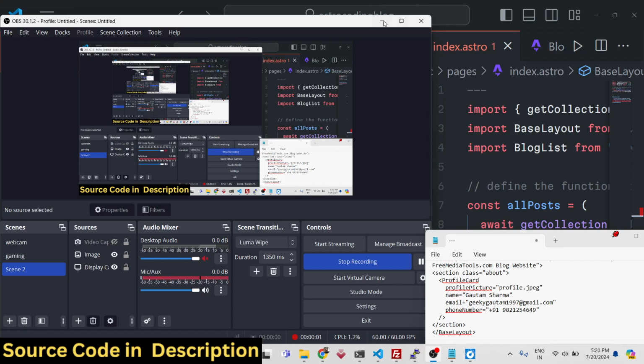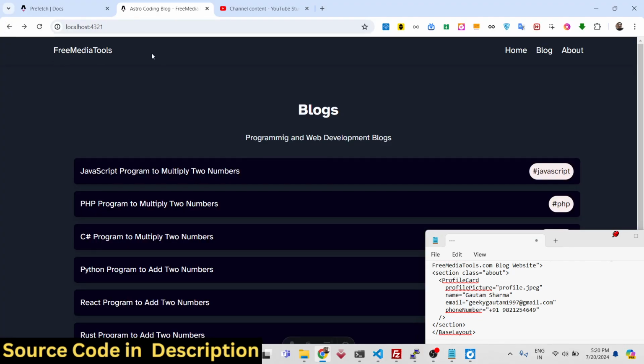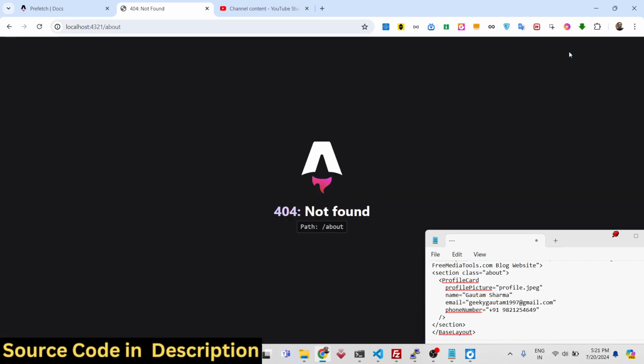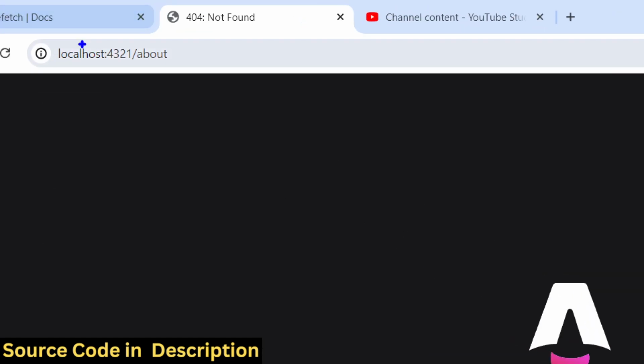So now guys, in this section we will be looking at how to make the about page. In the menu, if you click the about menu, you will see this 404 not found. So the about page is not there. You will see the URL structure, which is the home page /about.